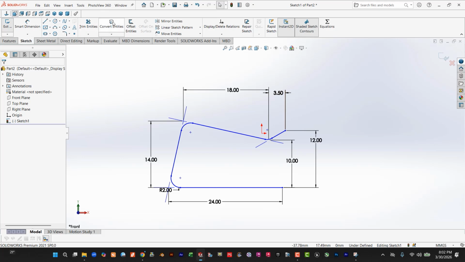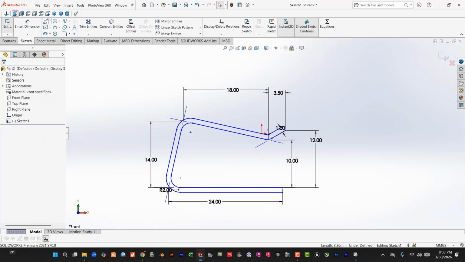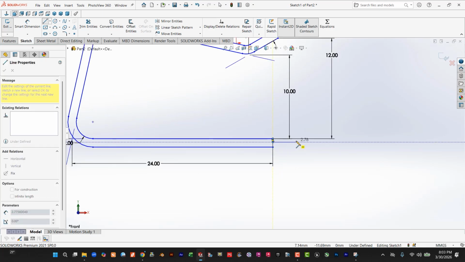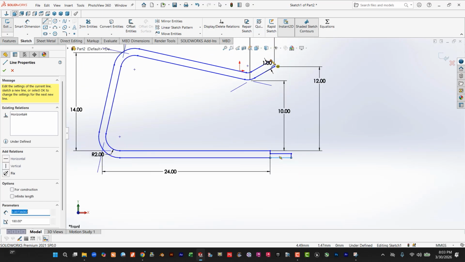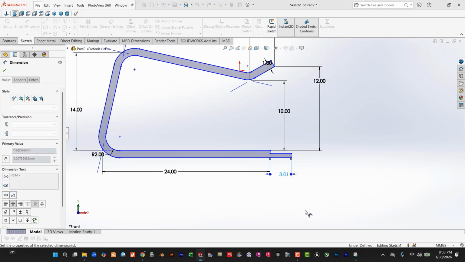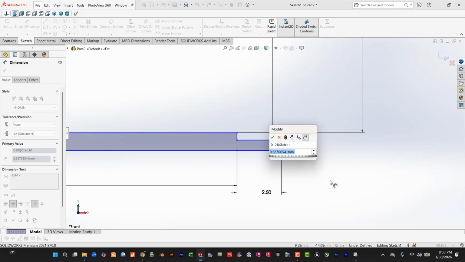Go to the Offset Entities like this, select this one, make it 1, and OK. So close the boundary like this. Okay, Smart Dimension, this is 2.5, and this dimension is 0.5.